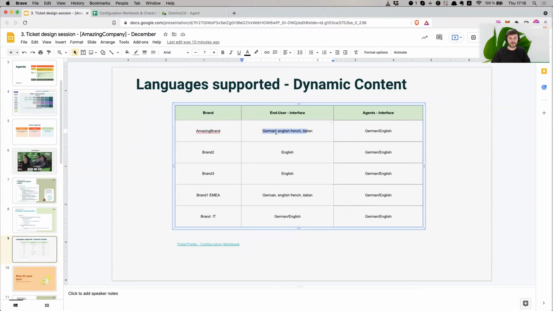It's important to note that you can offer support in multiple languages for your customers or your end users, and you also have the ability to have your agents show up to work and use Zendesk in whatever language they are supporting. So for example, if I'm a German agent, I want to see my Zendesk in German because it's easier for me. And I'm going to show you how to do that as well.